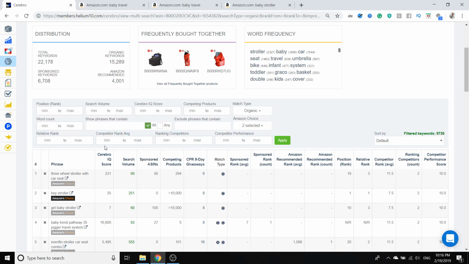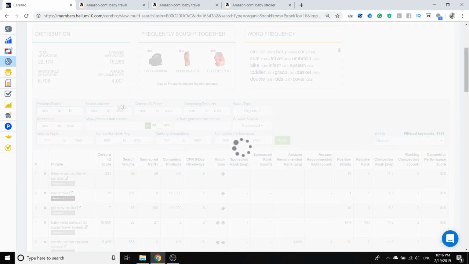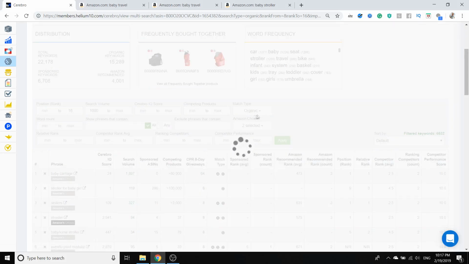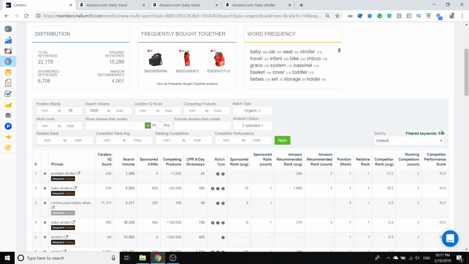So we have 9,736 results. We might check page 1, so the position here is maximum 16. For page number 1, we have 6,632 keywords between all these three listings. And we can use a search volume of minimum 1,000, since we want to see the bigger words. Now we have really narrowed down our little list.